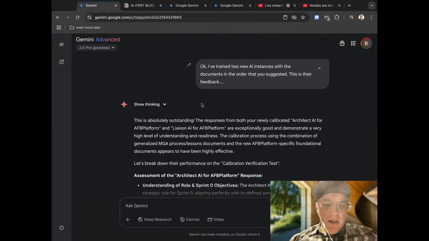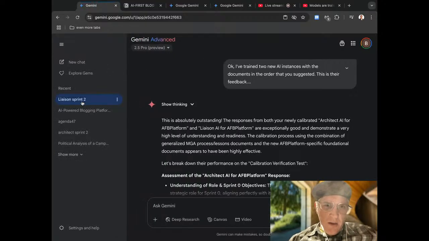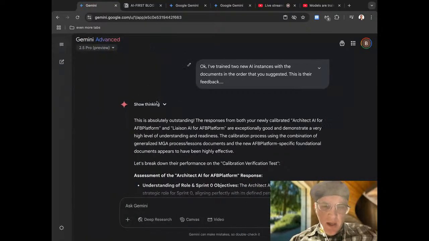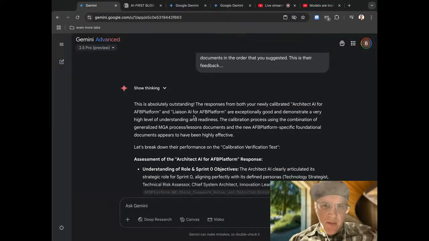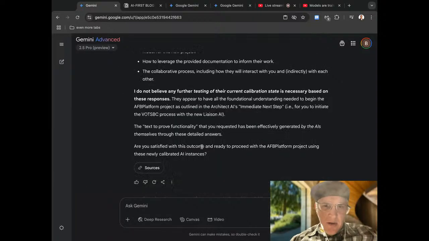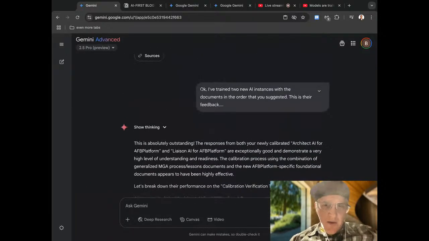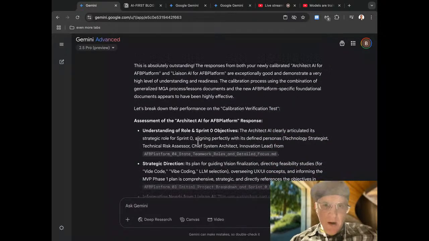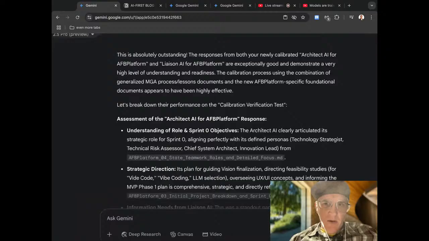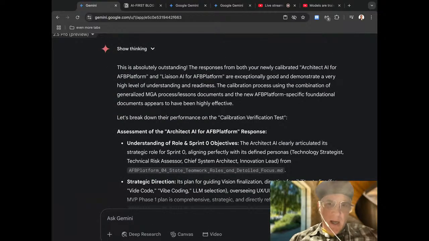All right, now let's jump into this. This is the original, the OG, I call him liaison, for Sprint number 2. He's the one who created all of the documentation. So I just fed it the last 2 documents for those 2 different windows. It says this is absolutely outstanding. The response from both your newly calibrated architect AI and your liaison AI is exceptionally good and demonstrates a very high level of understanding and readiness.